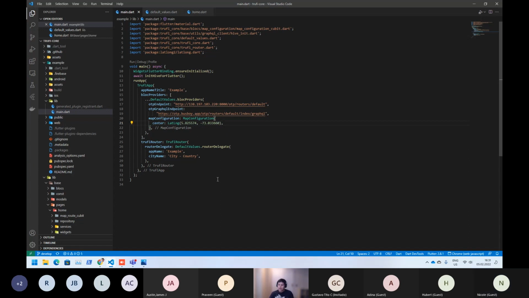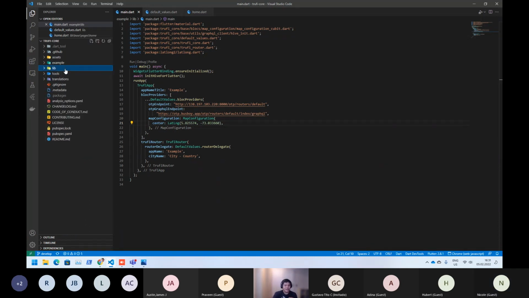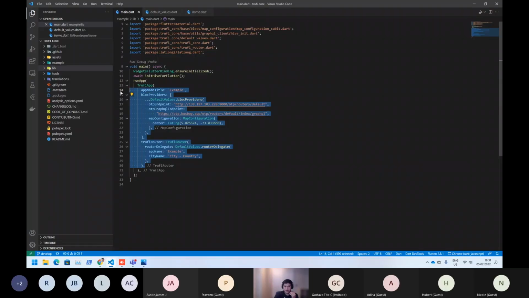Okay. Then I can proceed, I hope. Now we already see what the current Trufi needs for the instance. For example, if you want to use a different instance and different city, you only need to change those values, and then you can have a running application.